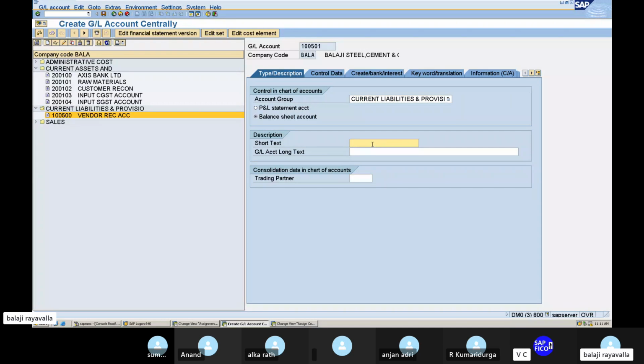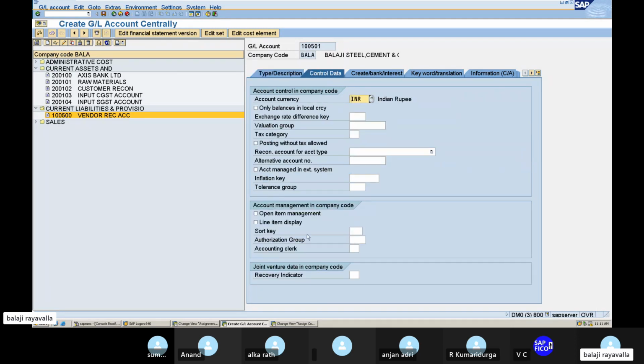Yes, and short text is output CGST account, and GL account long text is also output CGST account. The next one is output tax CGST account, and go to the control data. Currency is INR, and the next one is line item display, and short key is 001.